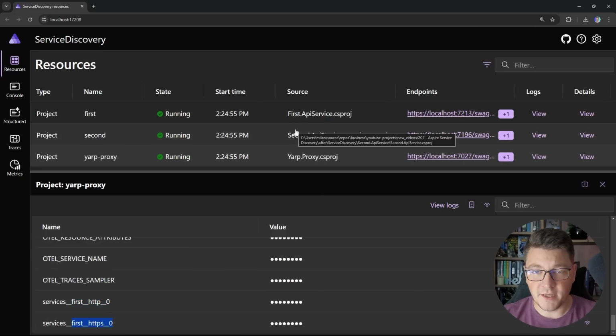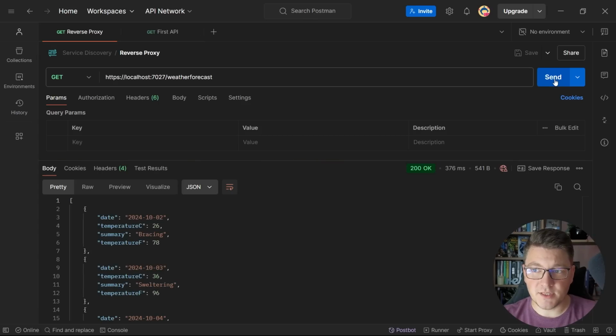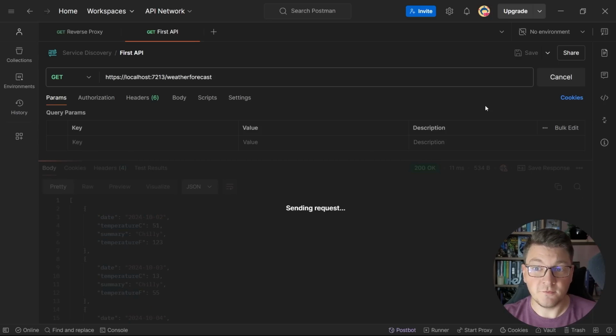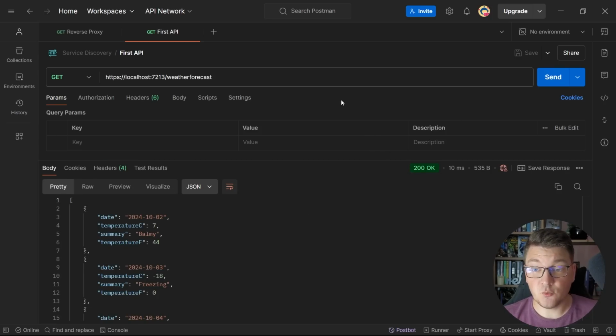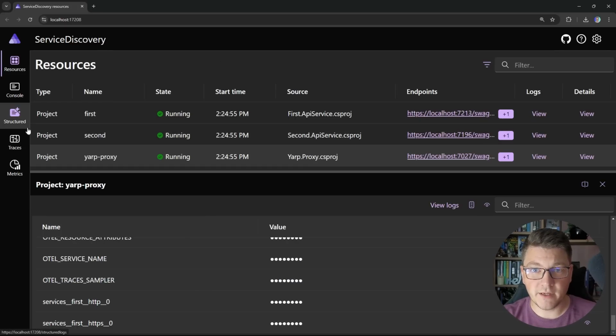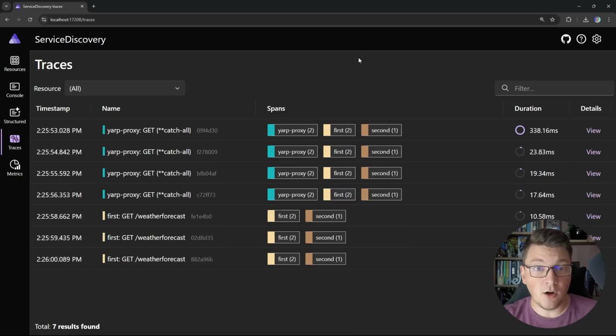Now let's go into Postman, and from here I'm going to send a request to the reverse proxy, and you can see that we get a response back. And I'm going to send a request directly to the first API, and you can see that we are still getting a response, which means our communication is working as expected. But we can actually confirm this by going into the Traces tab on the Aspire dashboard, where we can see the distributed traces between our services.